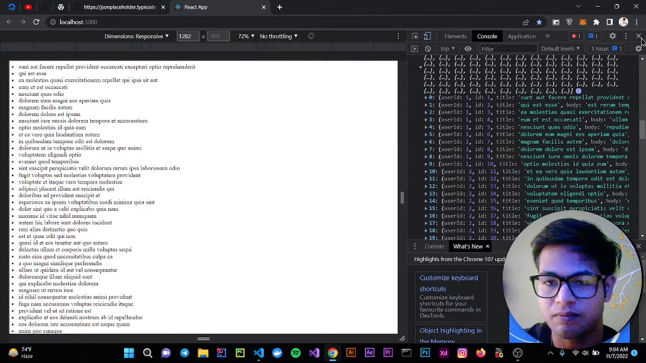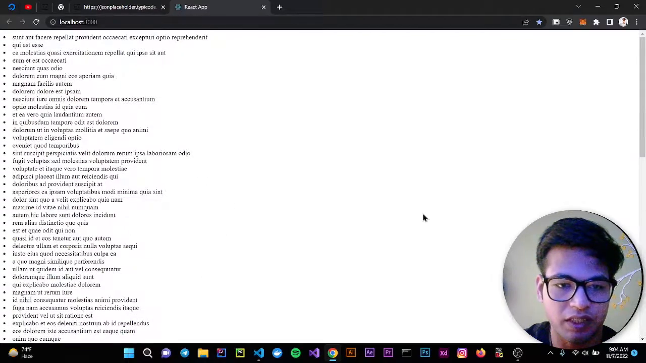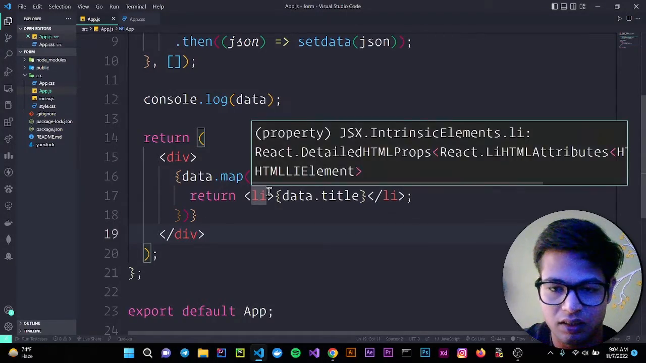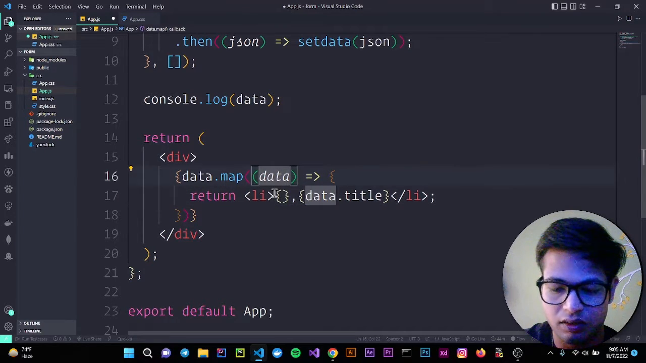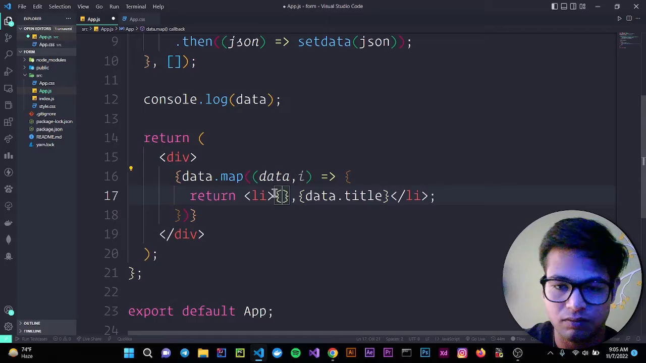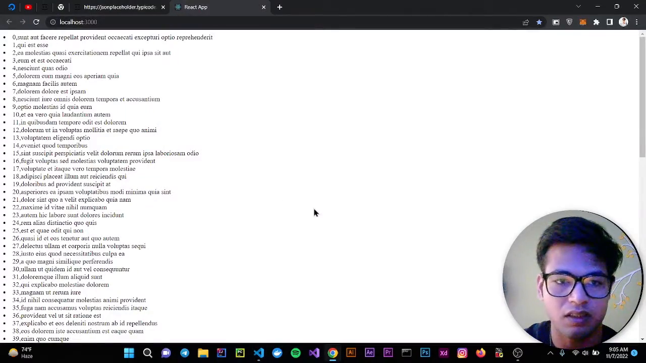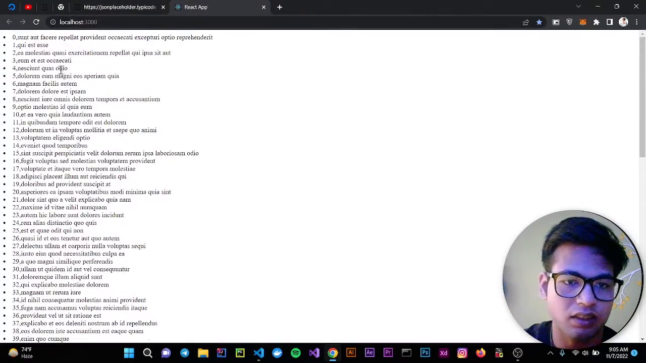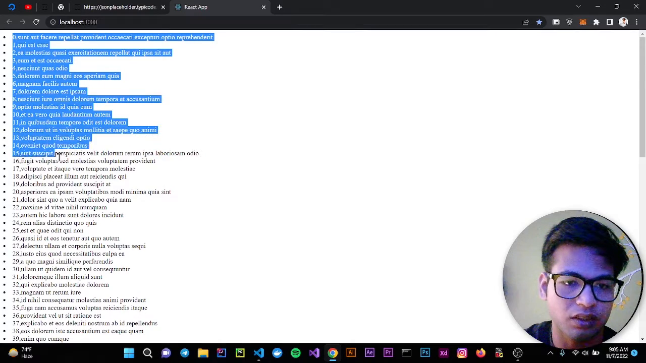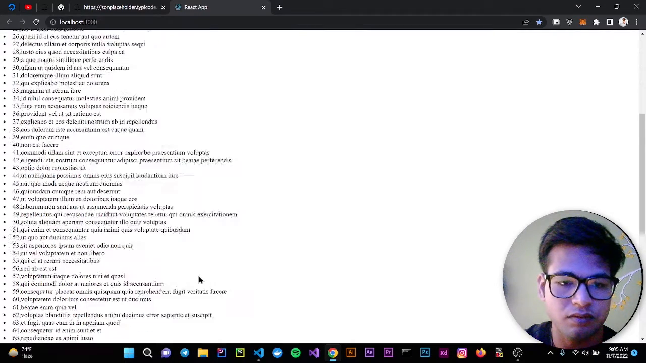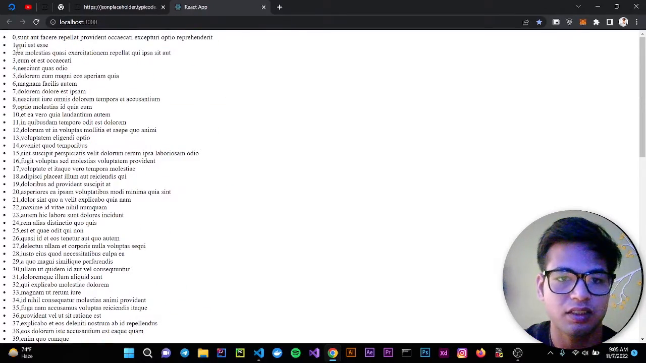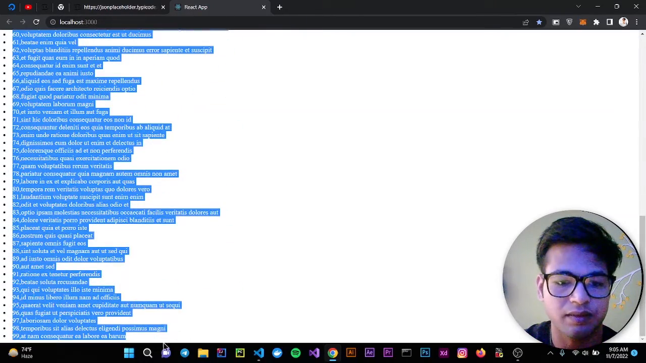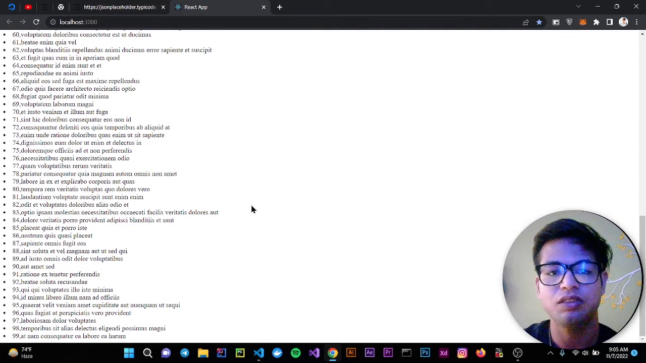You can see here the data. Let's provide here an index. You can see here index 0, 1, 2, 3, 4, 5, 6, 7, 8. So we have 100 data items. It starts from 0 to 99. So that's how we can use the fetch method.